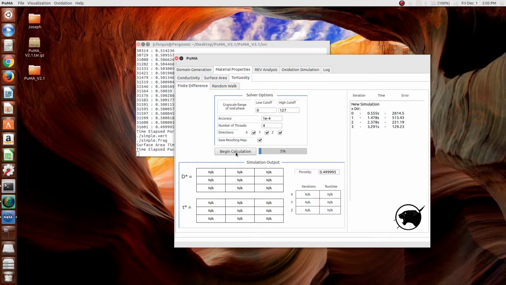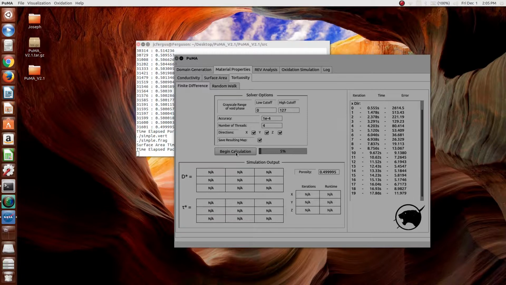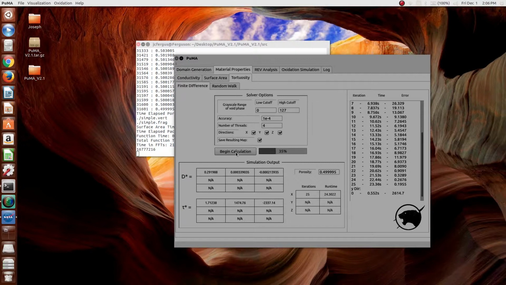While the calculation is running, I want to briefly explain how the domain size affects the speed of this computation. Obviously, larger domain sizes will significantly increase the run time, but also the domain size matters for the fast Fourier transforms. Typically, 2 to the n is the optimal domain size for the speed of the fast Fourier transform. You want to minimize the size of the prime factors, which means that 400 is fine, 800 is fine, 1000 cubed is fine, assuming your computer has enough RAM to handle that size.